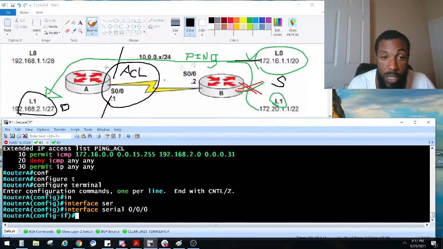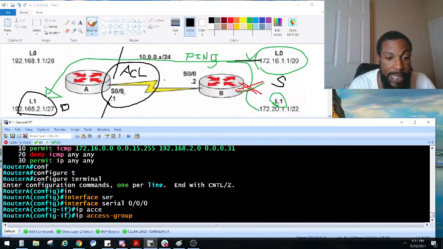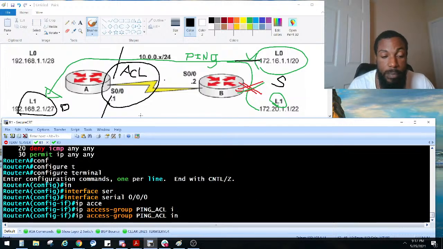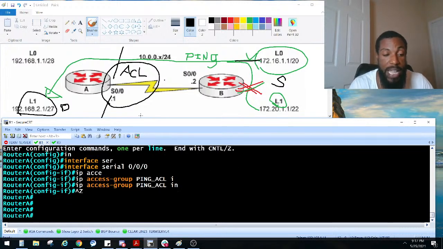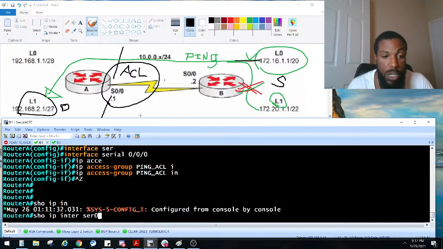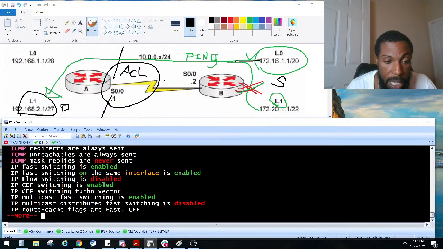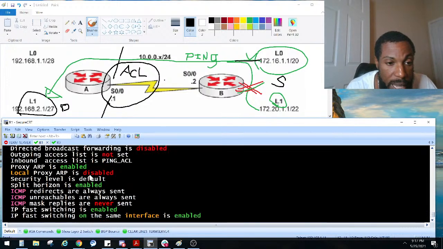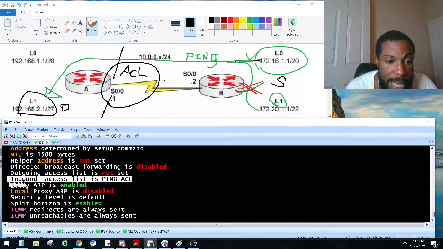Basically, we allowed everything to work because we didn't apply the ACL. So, IP access-group, the name of it was, what was it? Ping ACL, right? So ping underscore ACL. We're going to say inbound, right? Now it's applied. We check that with show ip interface serial 0/0/0, and we could see that it's applied right here. Inbound access list is ping ACL.